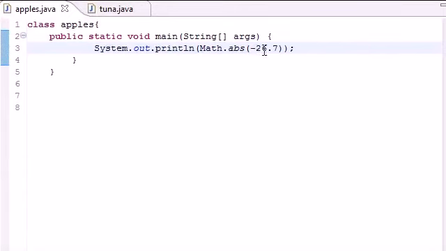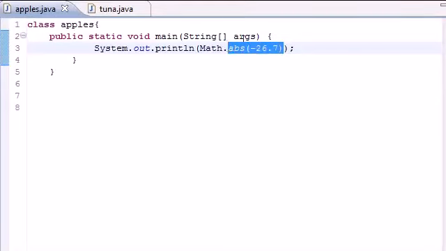If you have negative 26 it would give you 26. How much away from 0 that this is. So that's what ABS does, absolute value.